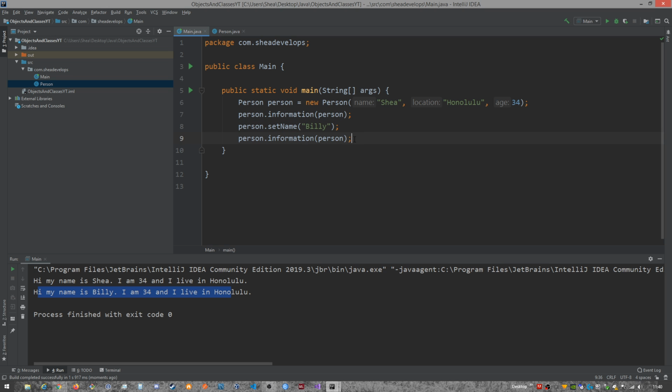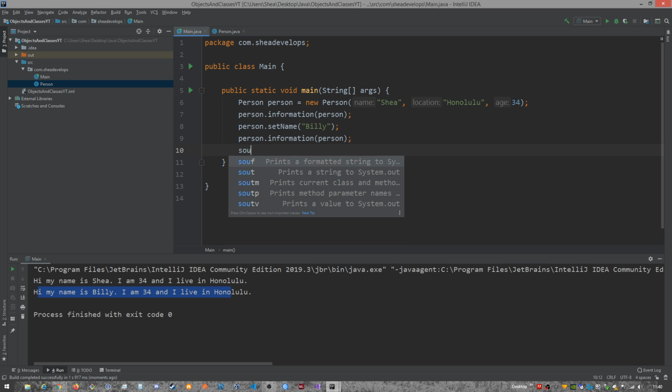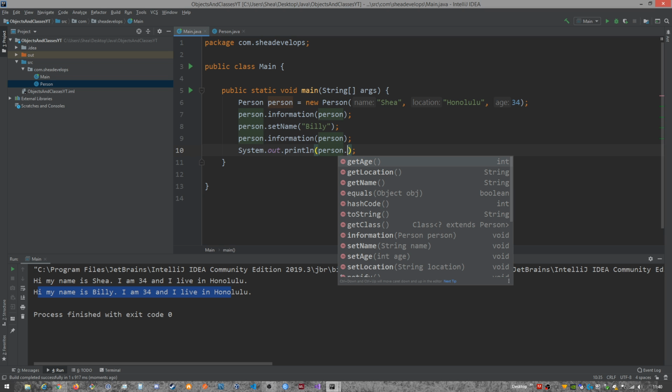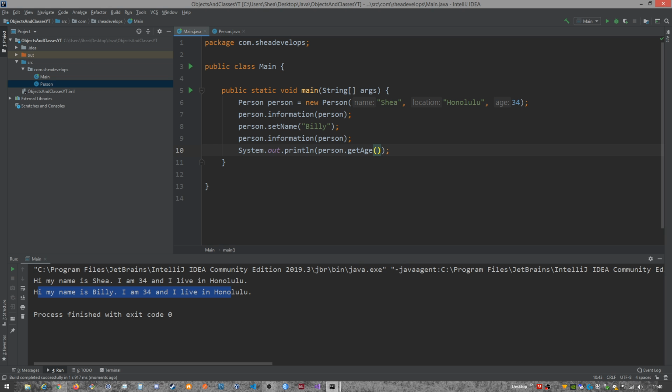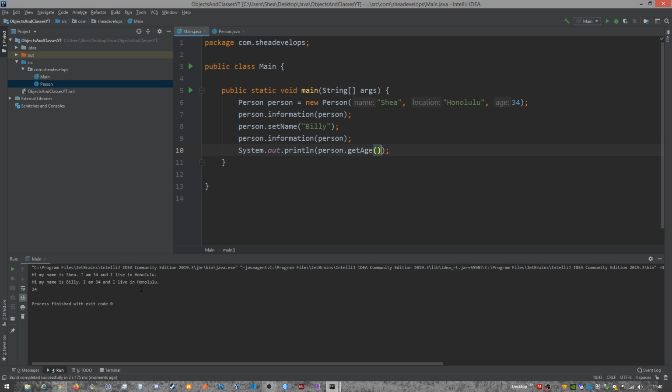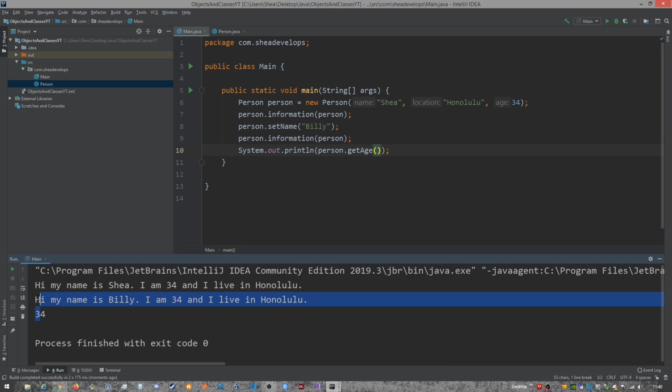And then if we wanted to use the getter, let's do person.getAge, and it should just output 34, as it does. Boom, right there.